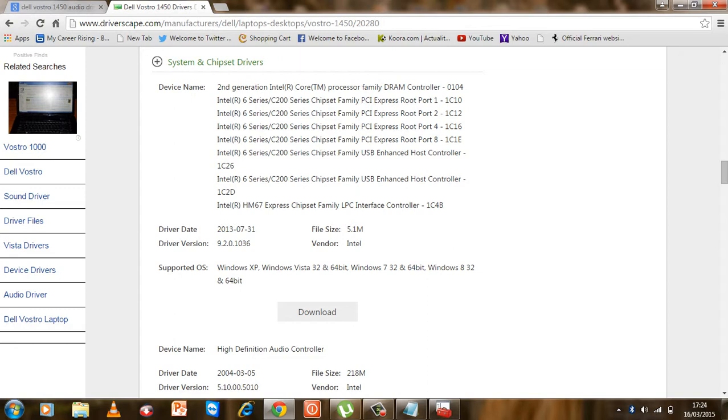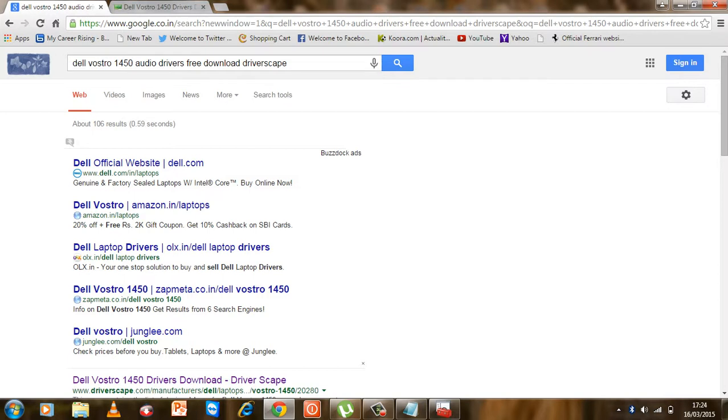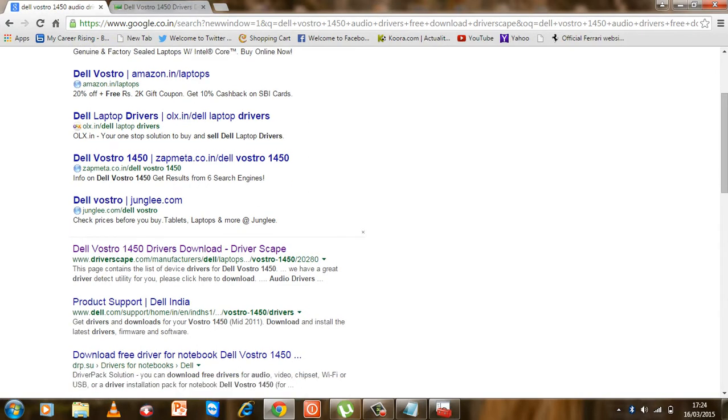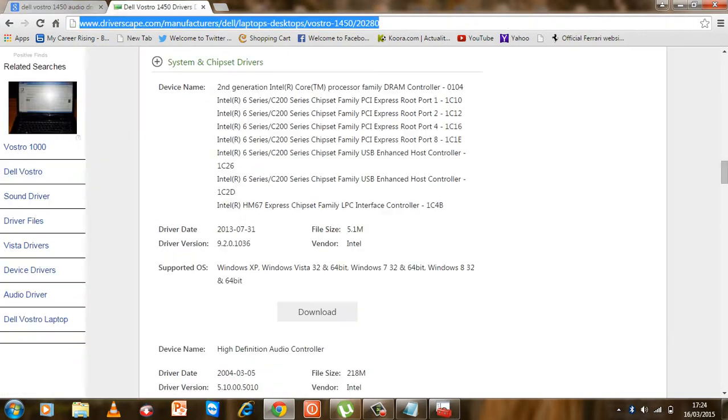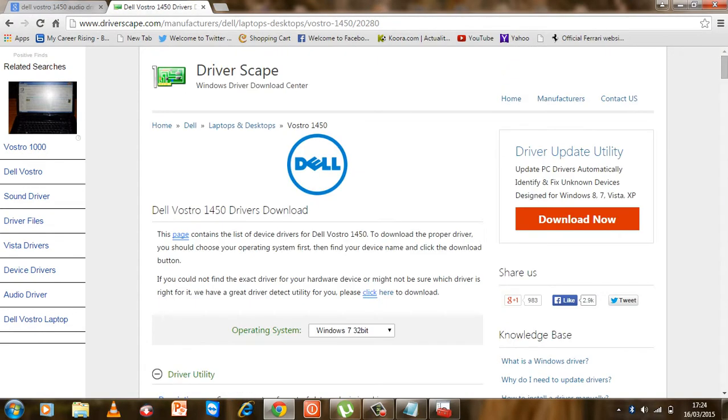Alright, now let's go to the Driverscape website and see. Now the reason I asked you to search for the drivers from Driverscape directly through Google is because after writing the model number, name of the computer, and then Driverscape, I will directly be able to go to the Driverscape website like this and find the drivers only for the Dell Vostro model.